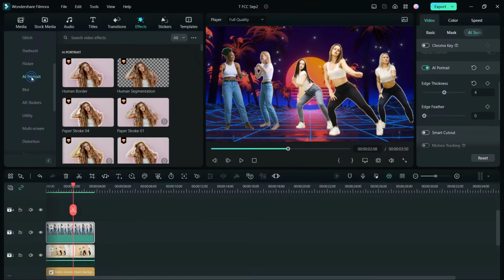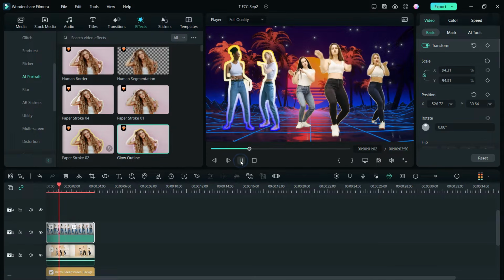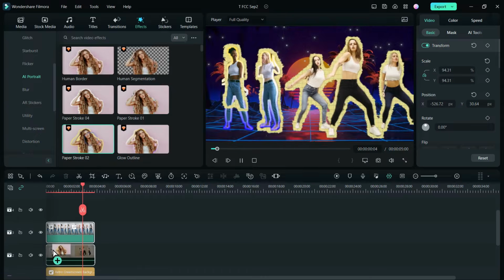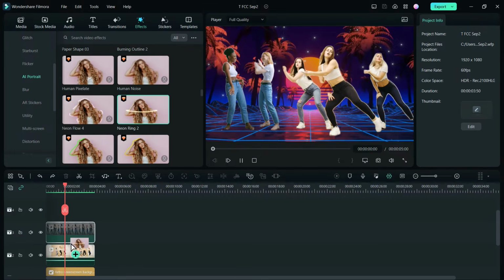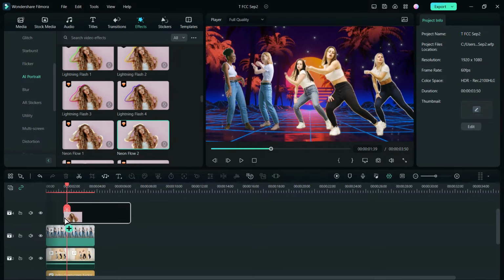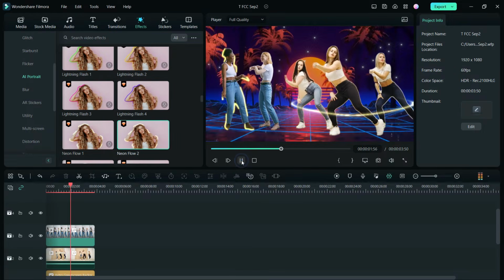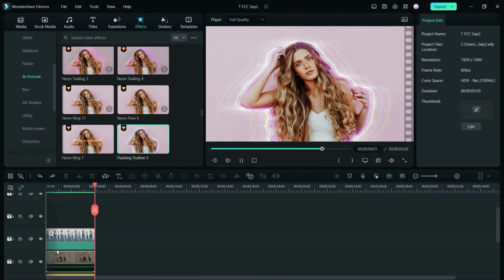Go to AI Portrait Effects, check out these effects like human border, glow outline or paper stroke. There are some neon ring effects that perfectly go with the music video. Let me apply this neon flow effect. This flashing outline is also quite cool.